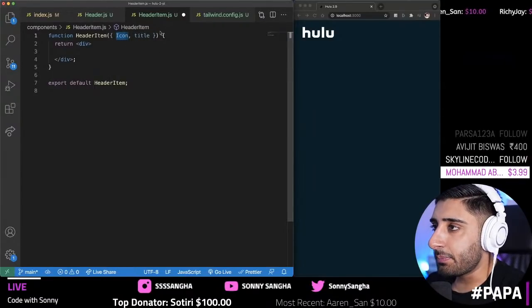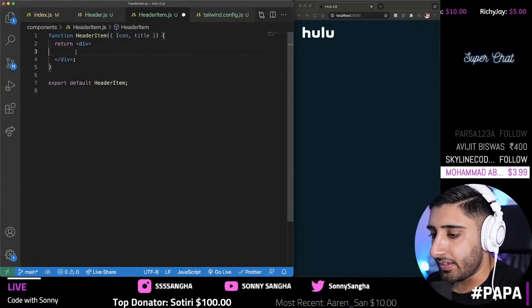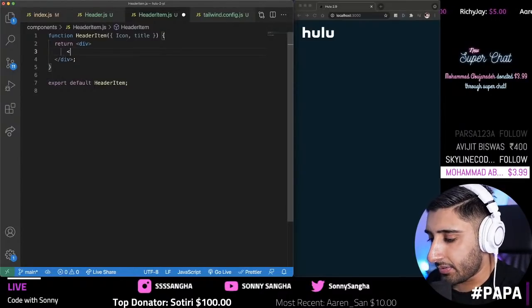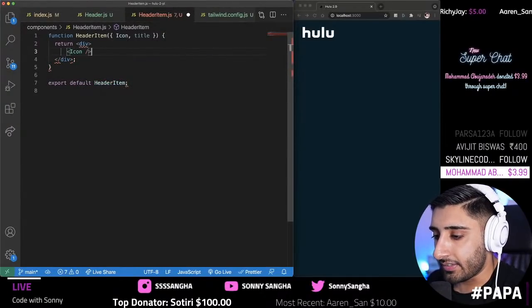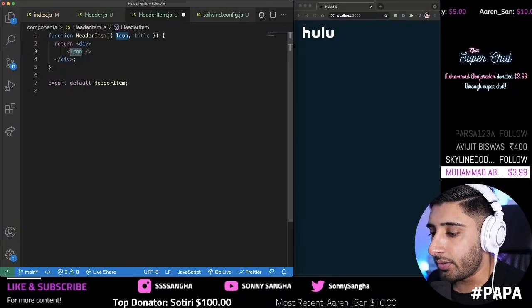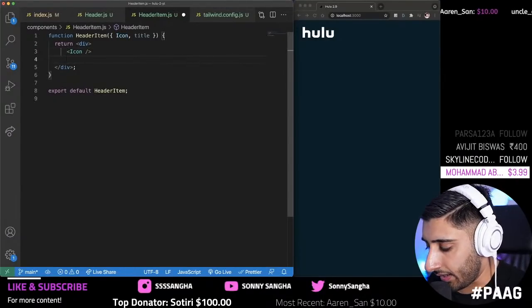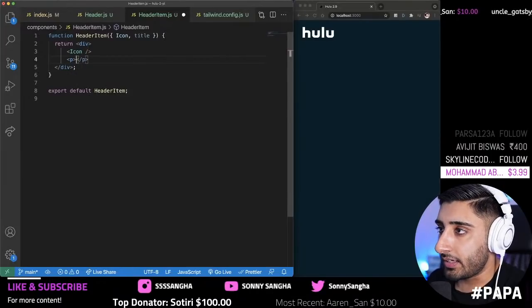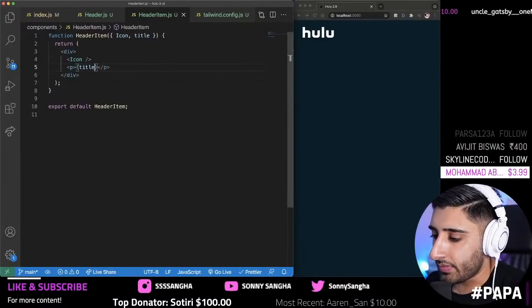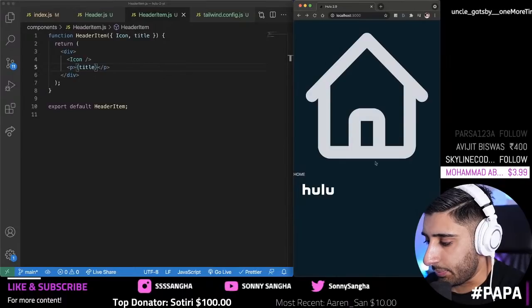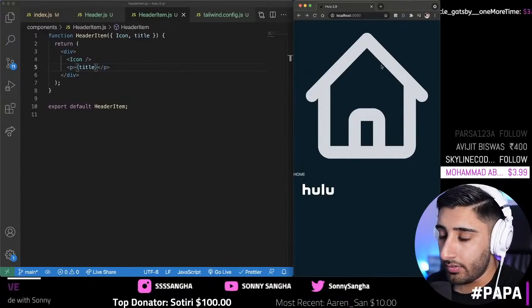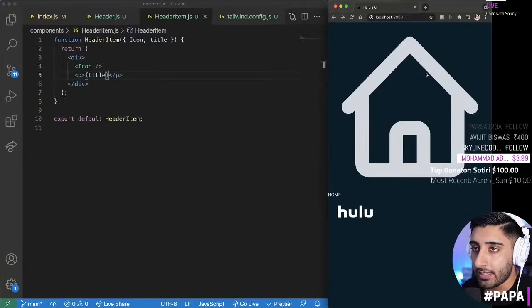All right. So at this point, we're going to go ahead and actually render the items on the screen. So I'm going to render the icon, which is, as I mentioned before, a component, hence the capital I. And then what we're going to go ahead and do is have a p tag, which is going to have the title inside of it. Okay, I'm going to hit save. And now you can see, boom, we get that massive icon on that side, and then we get the.